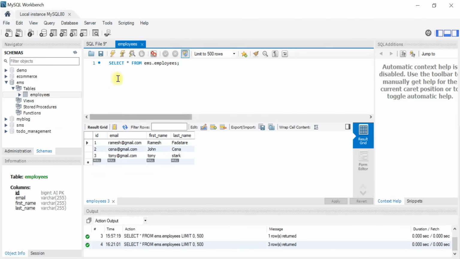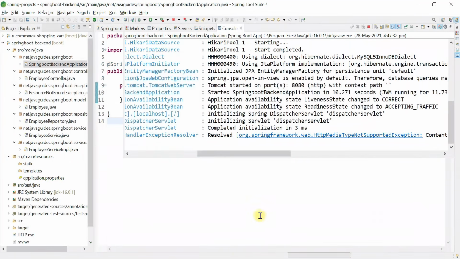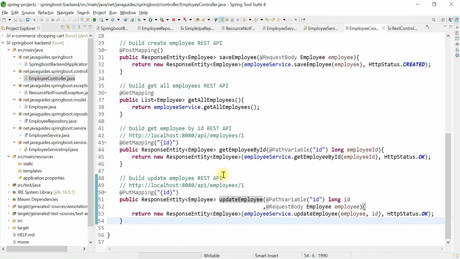You can also verify in the database. So the existing first name, last name, email is like this. If we refresh, we are able to see here that first name, last name, and email are updated for this employee with ID 1. It means that we have successfully built the update employee REST API.